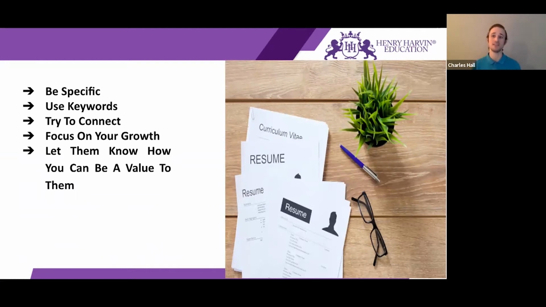Number 1 is be specific. You want to make sure that you are showing interest for the company that you are applying to, and it is apparent to them that this isn't some generic objective section that is meant for many different places. You want to use keywords because the company's tracking system may be able to pick up your resume more quickly, and therefore increases the odds that you will be seen by employers, recruiters, or just in general readers of your resume.